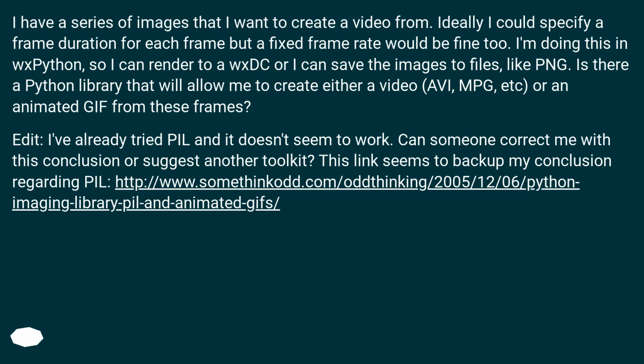Edit: I've already tried PIL and it doesn't seem to work. Can someone correct me on this conclusion or suggest another toolkit? This link seems to back up my conclusion regarding PIL.